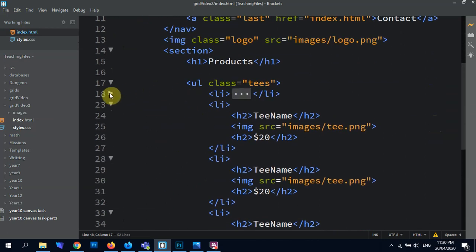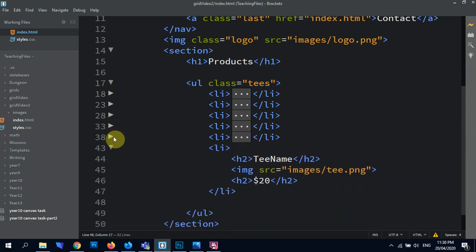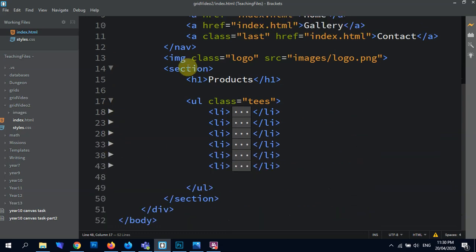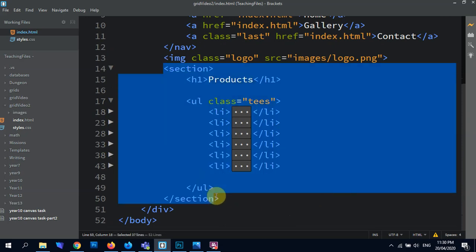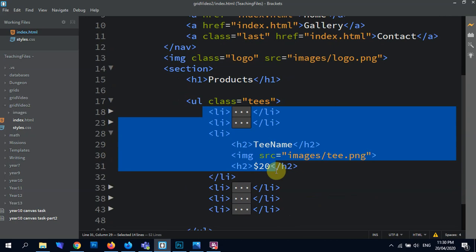So we've got, just shrink all these arrows up. So we've got this section, which is our box. It's our big box. And we're quite happy to have a heading at the top there. It's this unordered list where I want to lay these out quite nicely.